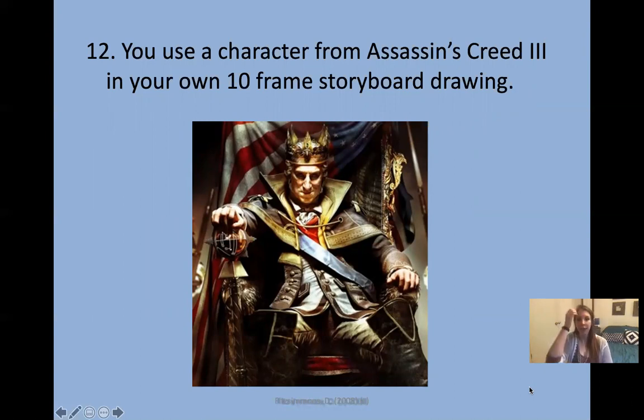Let's say you use a character from Assassin's Creed, if you can tell this is a little bit old, in your own 10-frame storyboard drawing. Why can't you make your own character? That's when it gets in that kind of iffy territory, and I would just make your own character, maybe using some of the style elements that you like from Assassin's Creed's art.